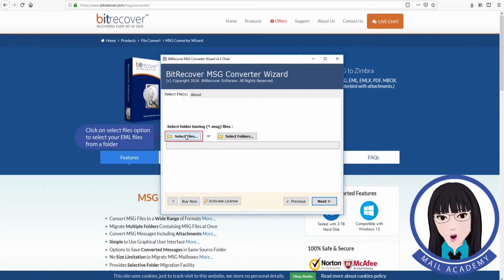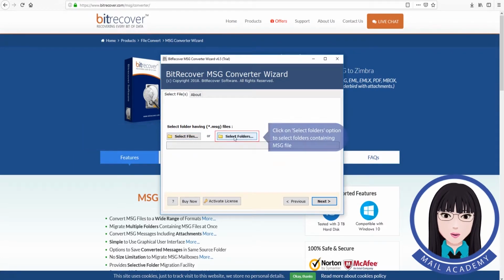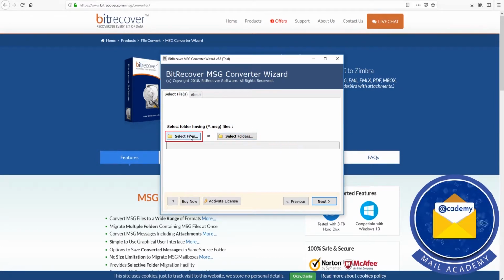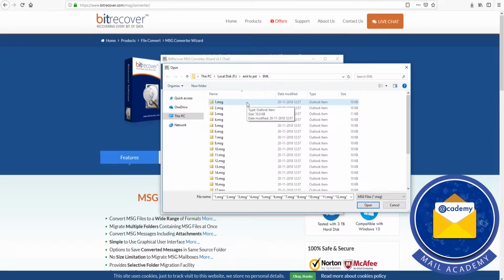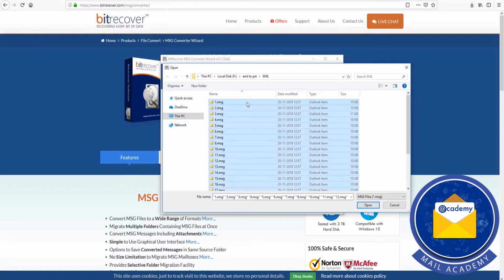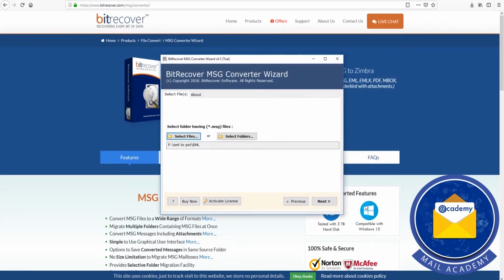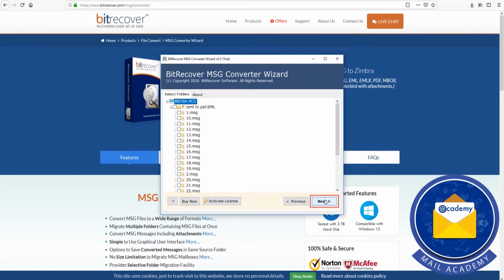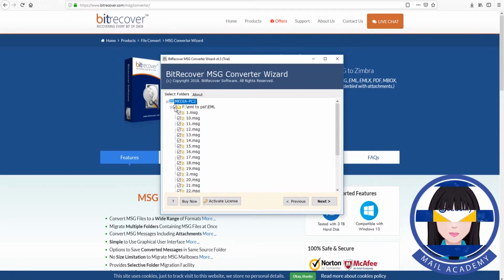Click on Select Files option to select your EML files from a folder. Click on Select Folders option to select folders containing EML file. Select MSG files. Check the file.